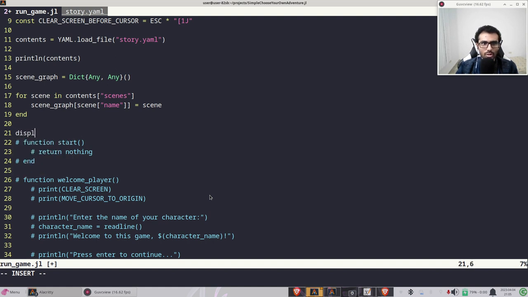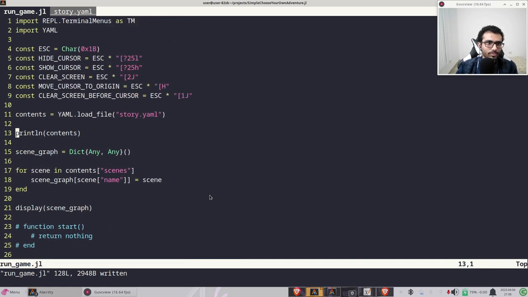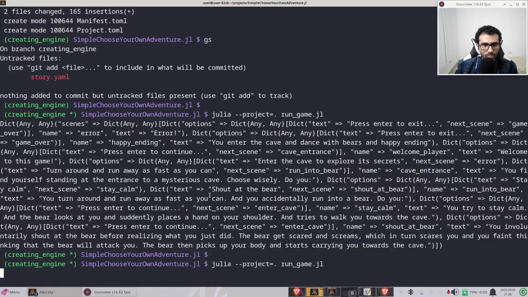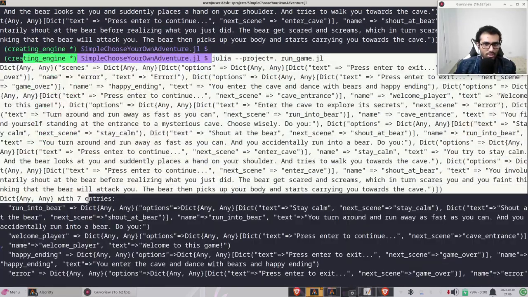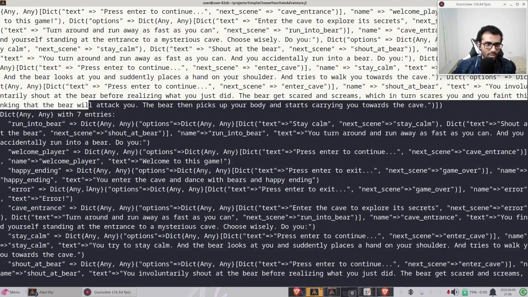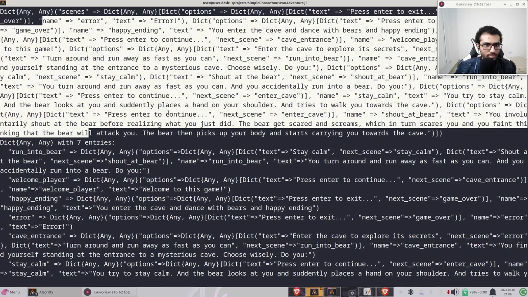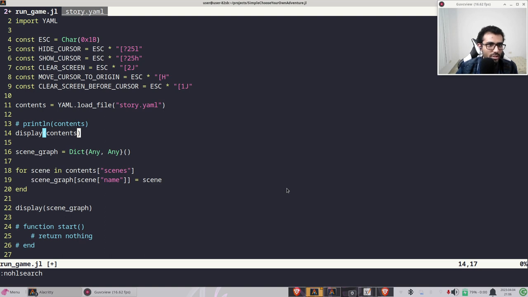Let's print the scene graph. Actually, if I do display, I think this should maybe print it in a nice way. Scene graph. Let's see. Here also display. Okay, this is the second thing, and this is the first thing. The first thing does not look very nice, and the second thing looks nice, I don't know why actually. Whatever. Actually, let's figure out why. What is the type of this thing? Is this a list?